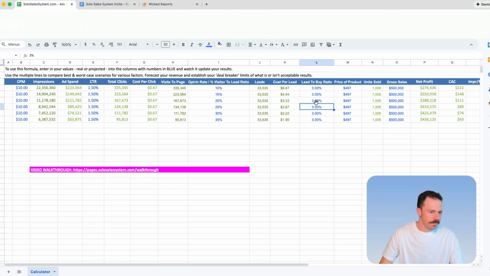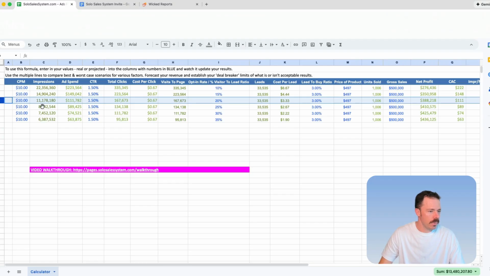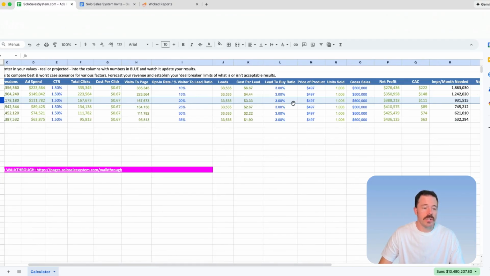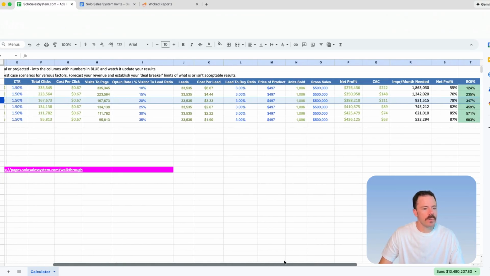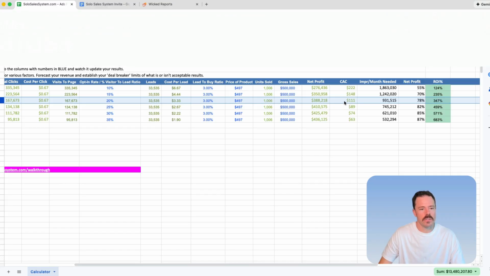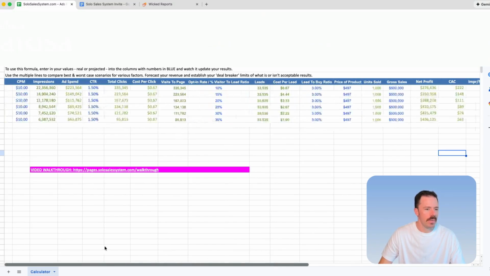So, for example, this is a realistic scenario here. For my business, I would say a $10 CPM, a 1.5% click-through rate with a 20% opt-in rate. My lead to buy ratio was pretty close to 3%. It would, like I said, go from 2 to 6%. And the price of the product's $497. And if I want to make 500K, I need to sell 1,000 units or 1,000 copies of my course. And to do that, it's going to cost me $100 to acquire a customer. That's what CAC is. And so then you get your ROI number over here. So it's really quite simple, but powerful.